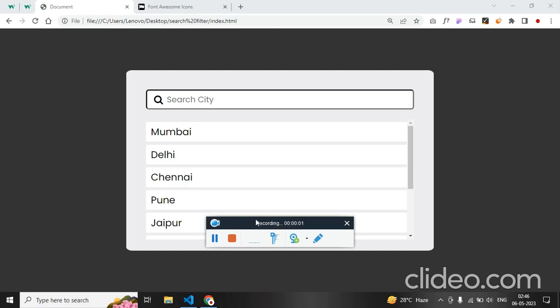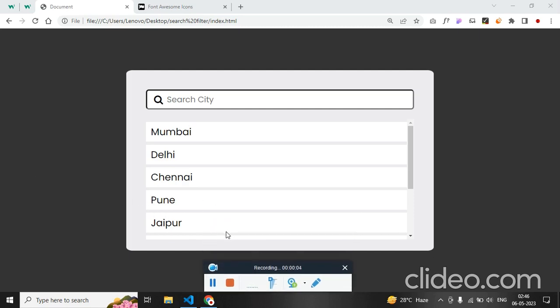Alright, in this video we are going to see how to create this search filter using HTML, CSS and JavaScript. To follow along, I'll leave the source code in the description in case you get stuck somewhere, you can just copy paste it and start along with me. Now let me show you what this search filter does.